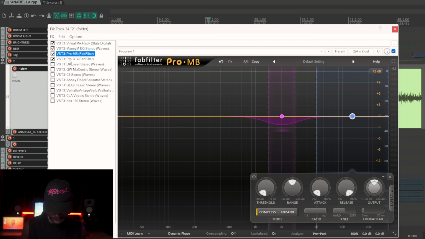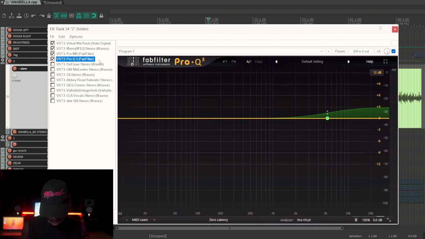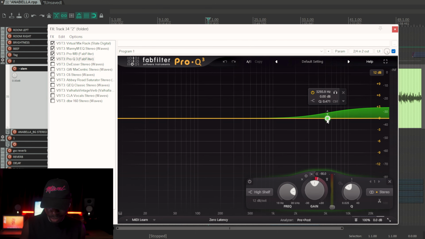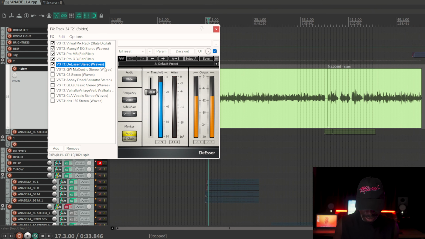Then Pro Q. I'm using Pro Q to boost the high end. Then the SR, those sibilants in the vocals.